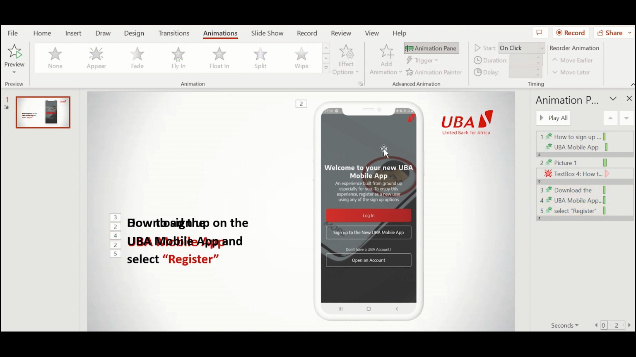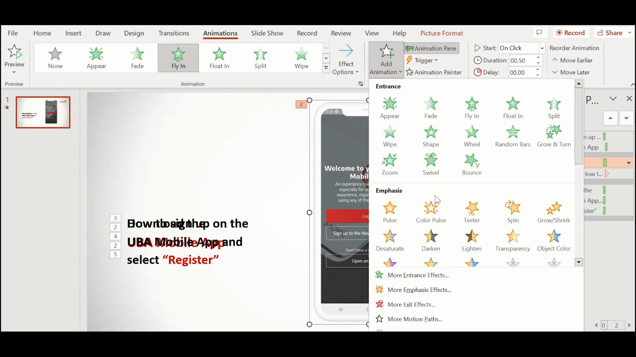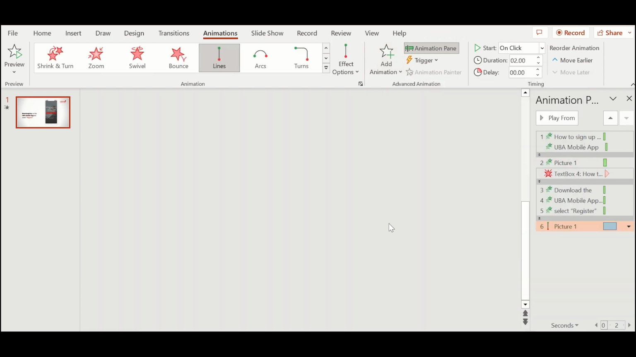Okay, so the next thing we want to happen now, we want this phone to scroll up, move up, and at the same time, we want this logo to disappear. To achieve that, we select the phone, we click on add animation. So we'll be using a motion path animation now. So let's click on this.